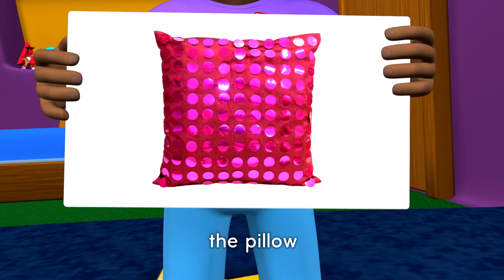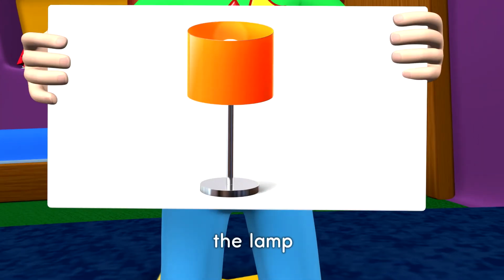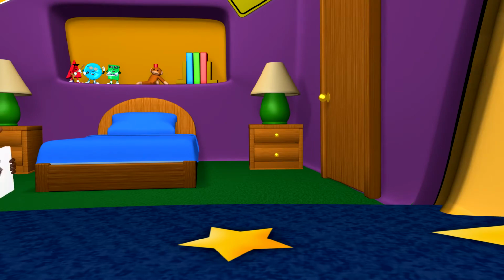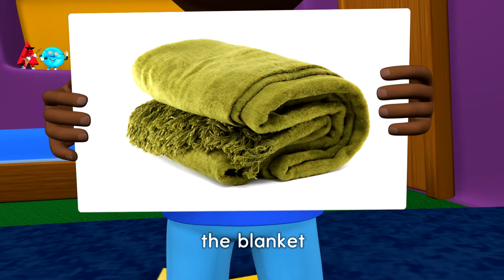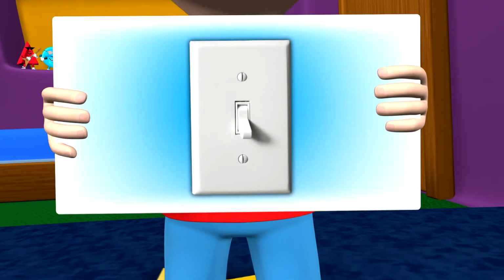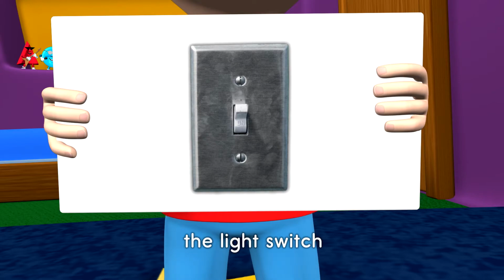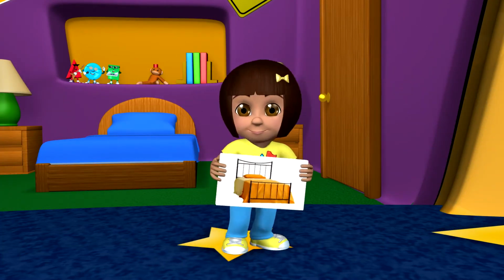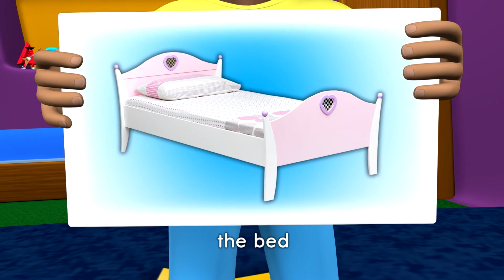The pillow. The lamp. The blanket. The light switch. The bed.